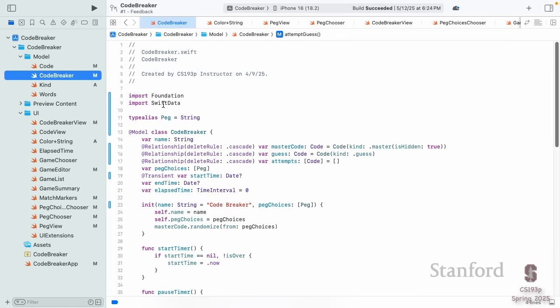Now, in CodeBreaker itself, maybe one of the biggest things we did was we changed this import from SwiftUI Core to Foundation and truly made our model be UI independent. It has no imports of anything about the UI, and we were able to do that because of this part of the blue change, which is I changed peg to a string. And you're used to that. You did that in your assignment too, I guess, or whatever it was.